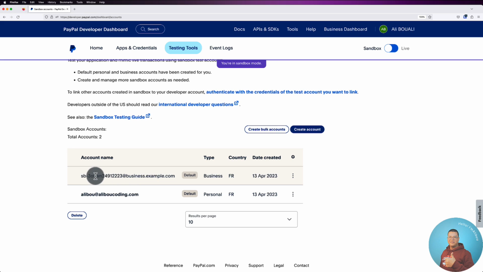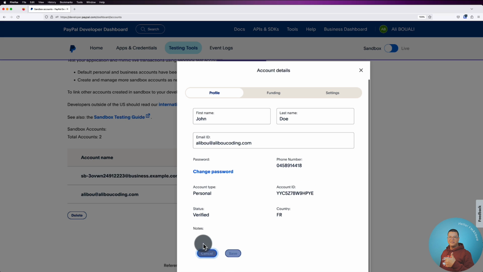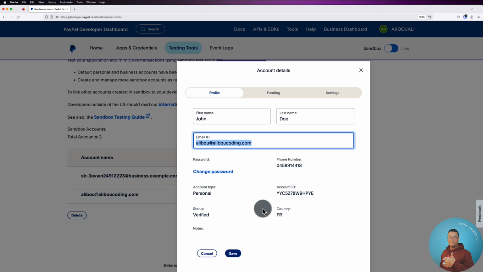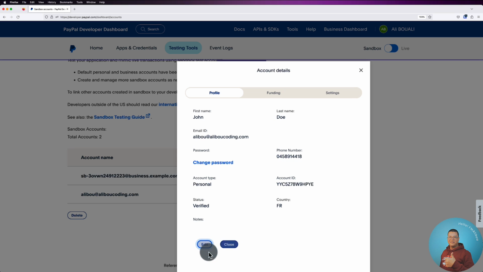So here it was SB something like this, and then it was personalexample.com, but I was able to update this one. So click on these three buttons and then view and edit account. And then you can click on edit and you can change the name, last name. You can also change the email ID and also the password, because by default you have an auto-generated one, and you also have the country and have everything. When you're done, just click on save or cancel.